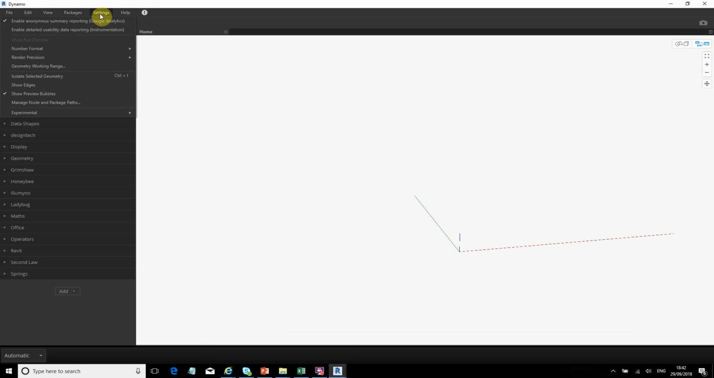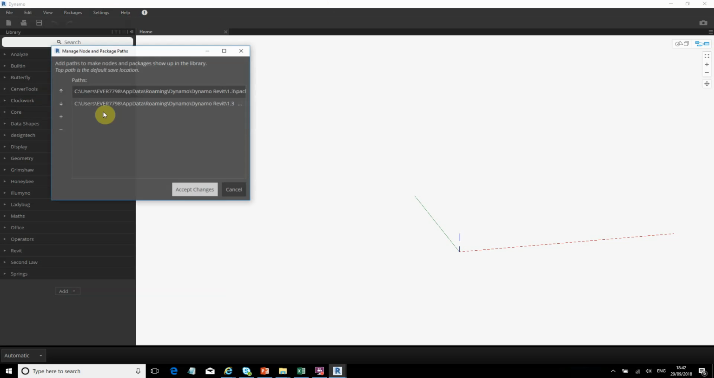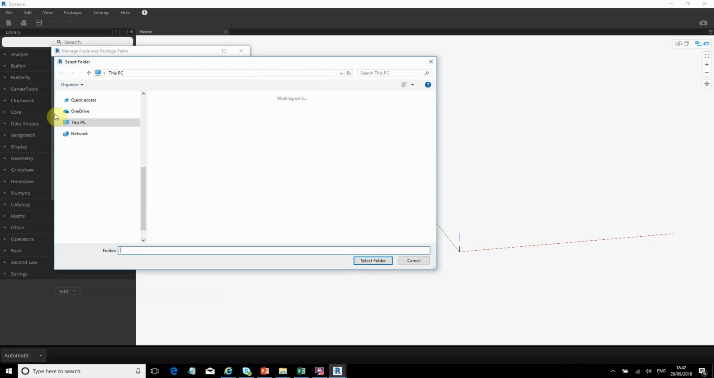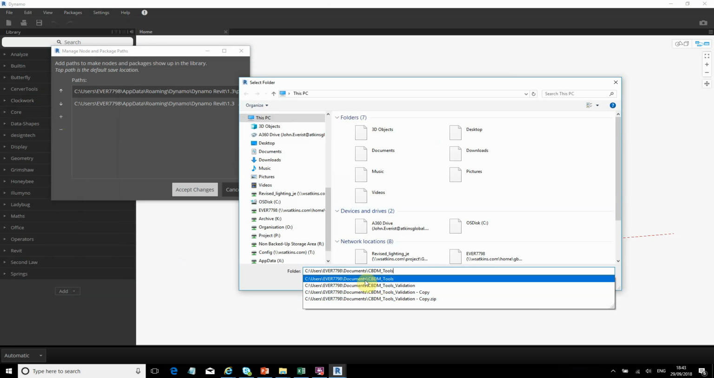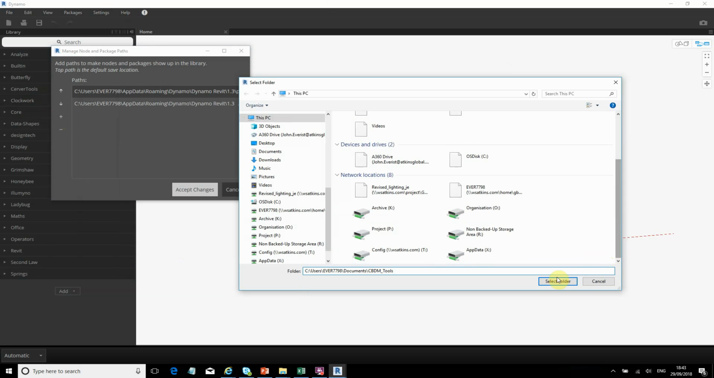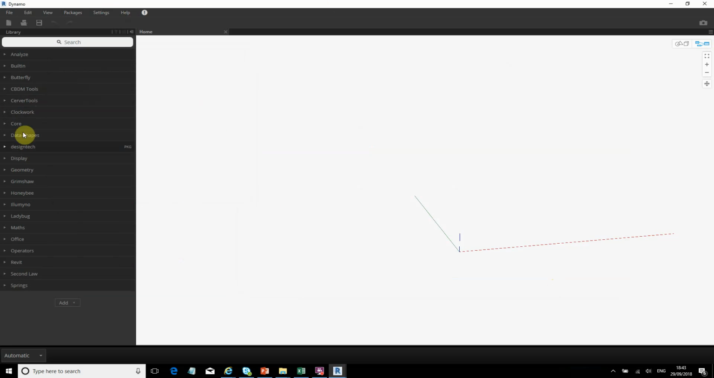Go to packages, settings, sorry, and go to manage node and package paths. Yeah, settings, manage node and package paths. You want to click on add another one and just paste that address in. So you're saying to Dynamo, when you check for a library of nodes, check in that folder, and there's a few bits and pieces in there. So now we've got CBDM tools.